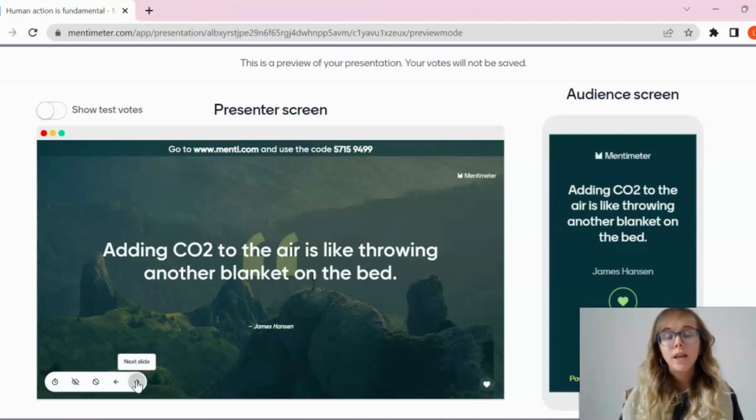Also, it could be a challenge for students to create their own Mentimeter presentation for their classmates to present the topic and also to ask questions. Inside of the presentation, you can use different types of questions, different types of slides, and create your perfect classroom and interact with your students as much as you want.